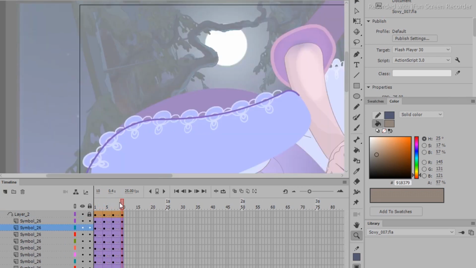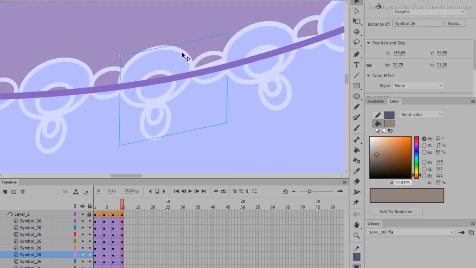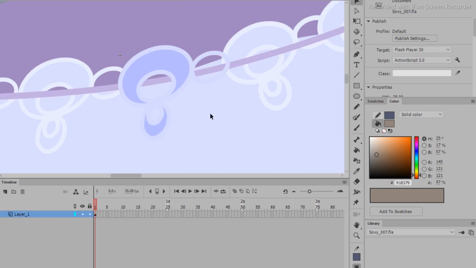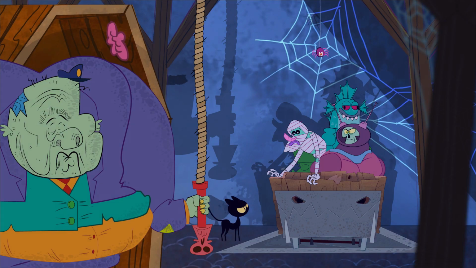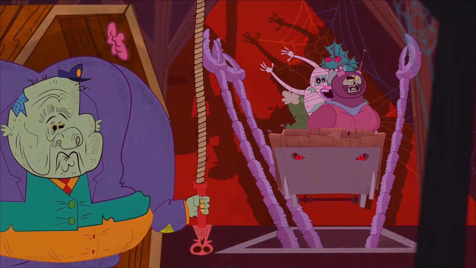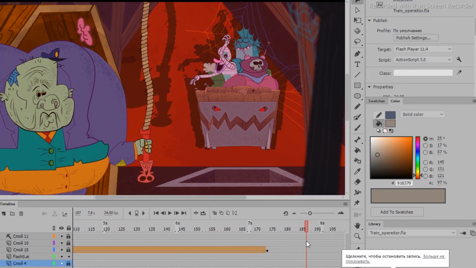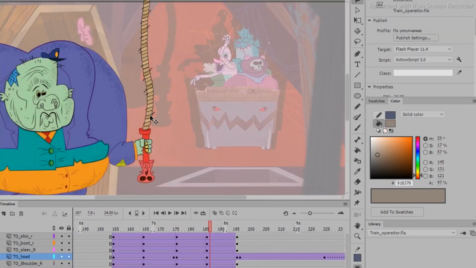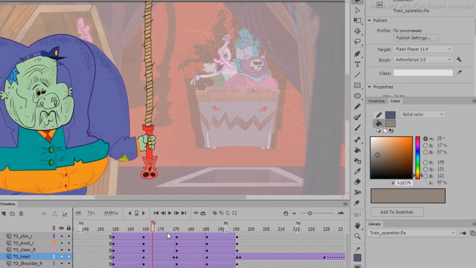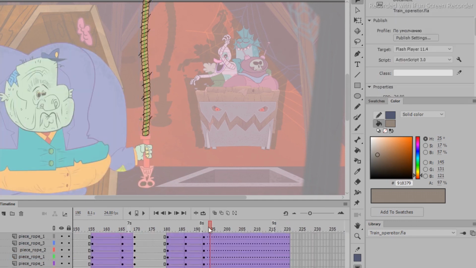The animation of lace fluttering at the edge of this lady's shirt was done in the same way. Here is a symbol attached to the guide and moves after it. Animation of this rope is also made. The symbol is made not one, but two, to make the turns of the rope not monotonous.